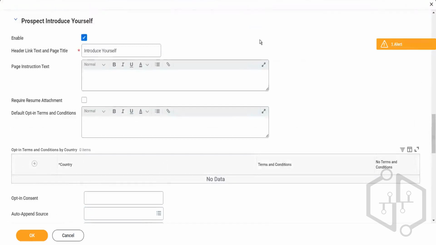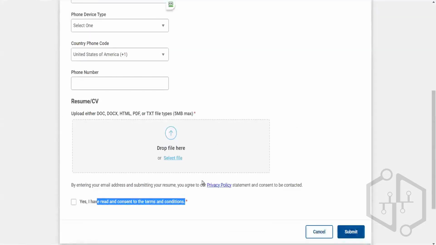So the default opt-in terms and conditions are like this. By entering your email address with a link, then we have a consent message that says yes, I have read and consent to the terms and conditions. So this is how it looks.